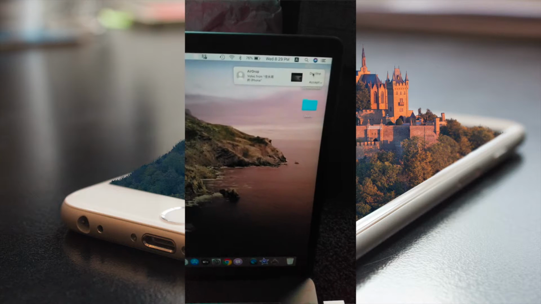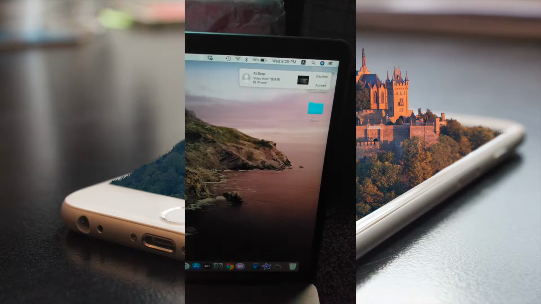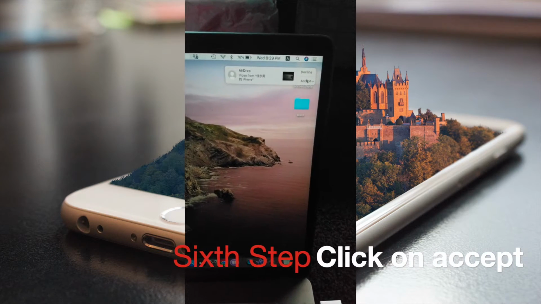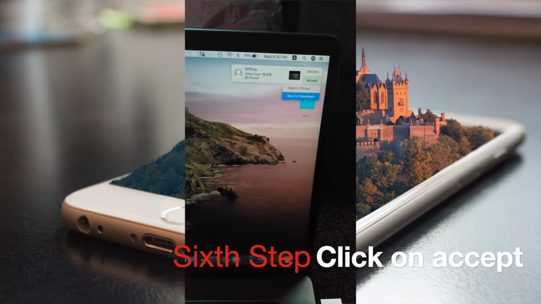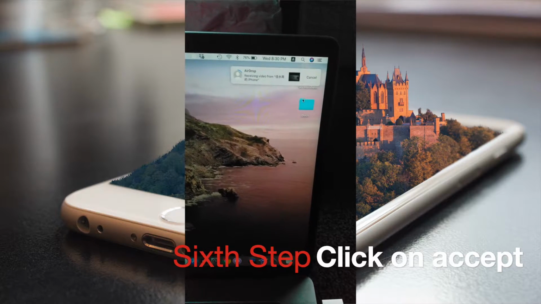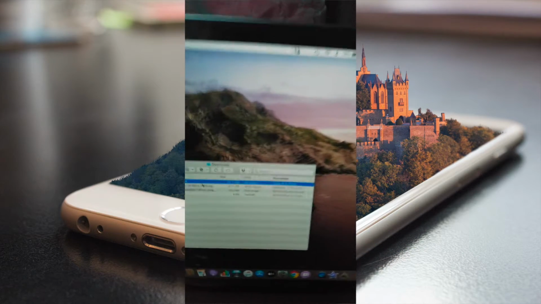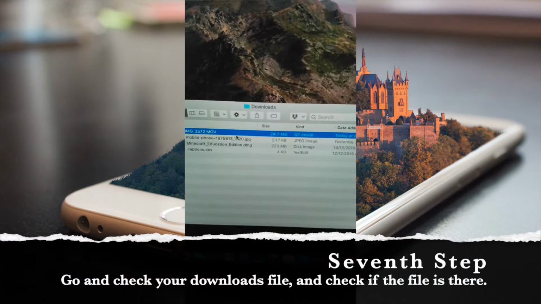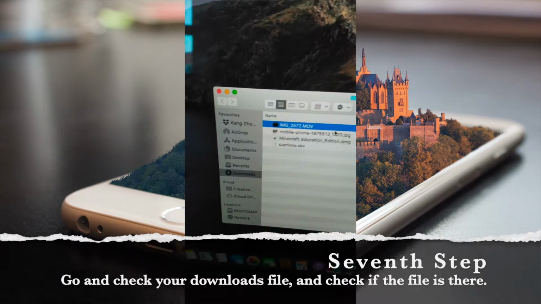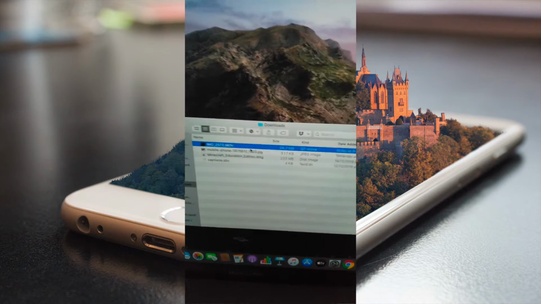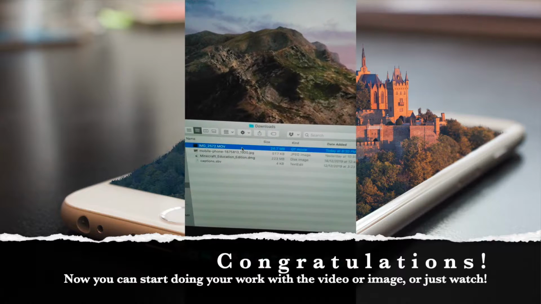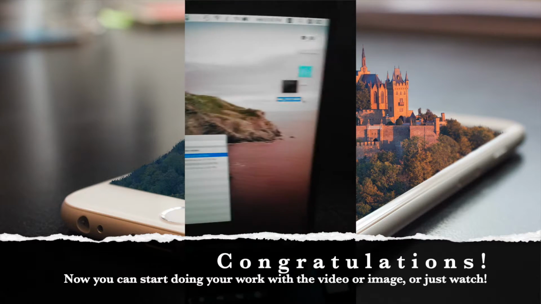And then you will receive this message on your computer. Just make sure you click accept and save it to downloads. Next thing, you just wait, and here we go. It will be automatically saved into your download files, and you can drag this and save anywhere else as you want.